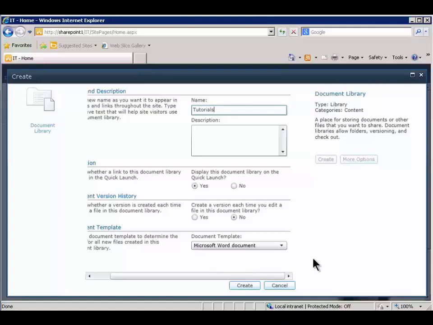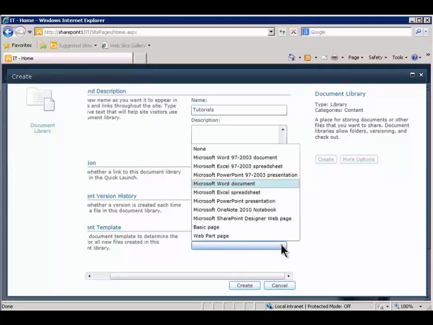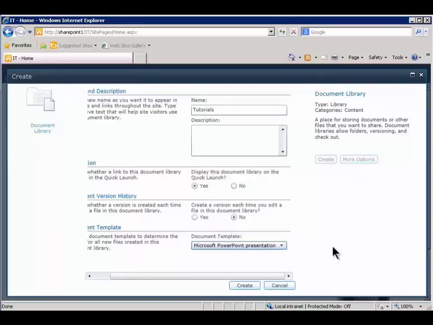Every library has a new button. I can create a new document right there on the SharePoint site without having to create it separately somewhere else and upload it. And the default is Microsoft Word. In this case, our tutorials are going to be PowerPoint presentations, so I'm going to choose PowerPoint as my default template. Now I'll click Create.